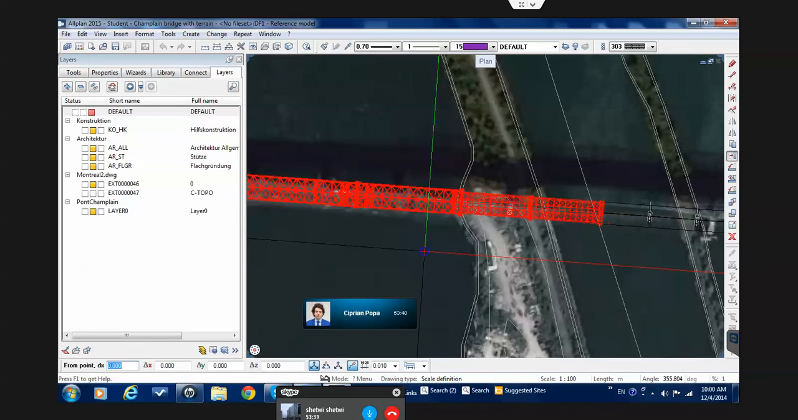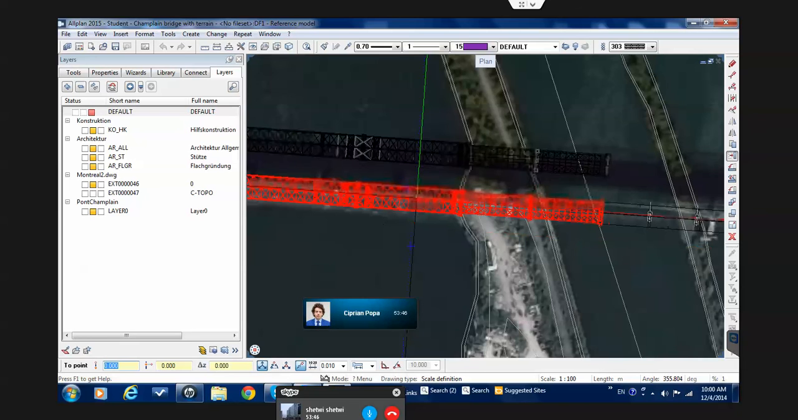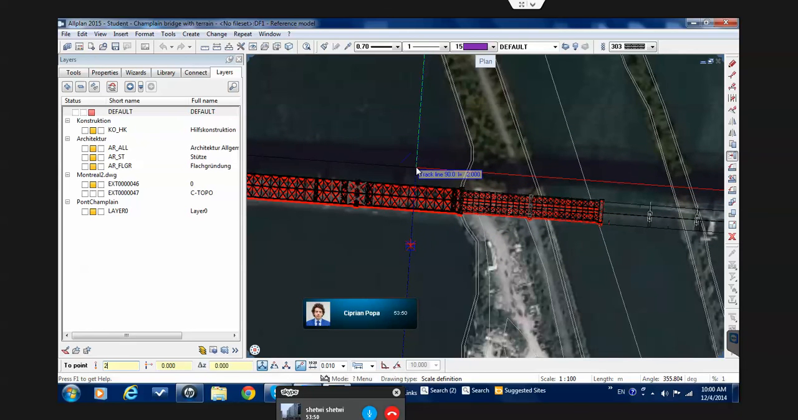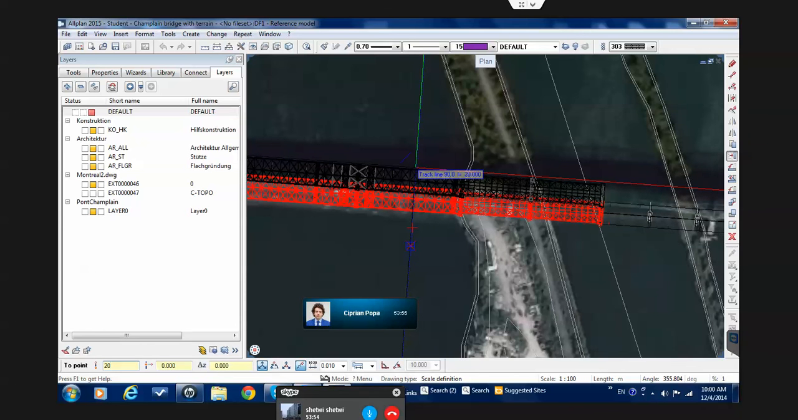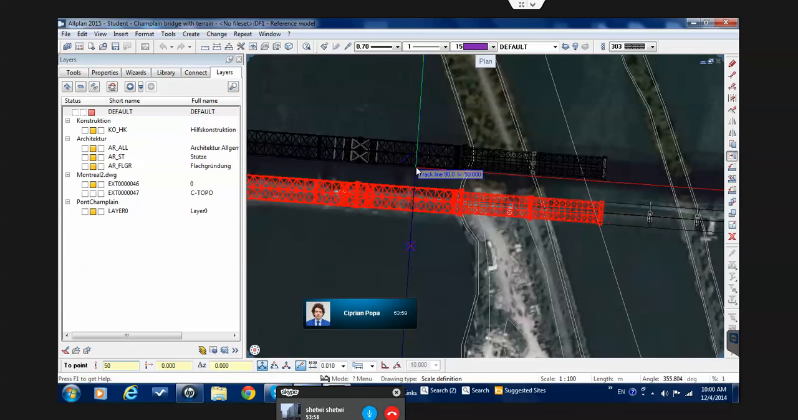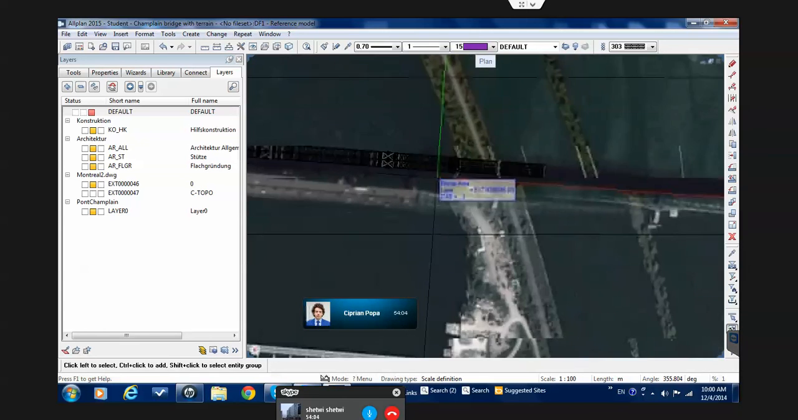And move it, let's say, 20 meters in that direction to free the map, so we see underneath what we should be doing. So 20. 50. Okay, so I moved the steel part.